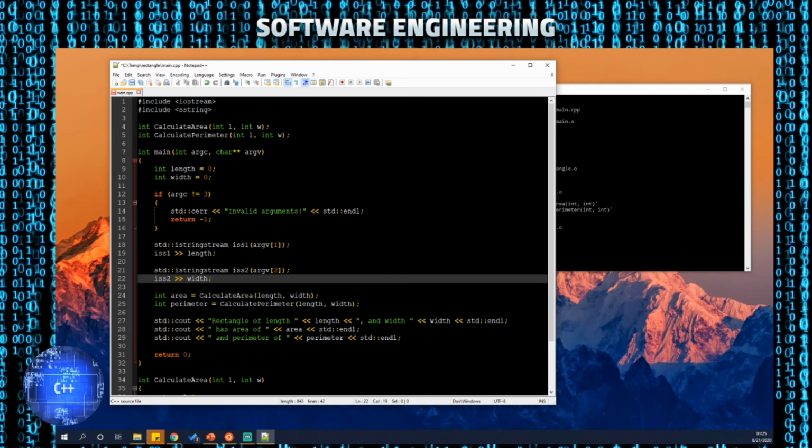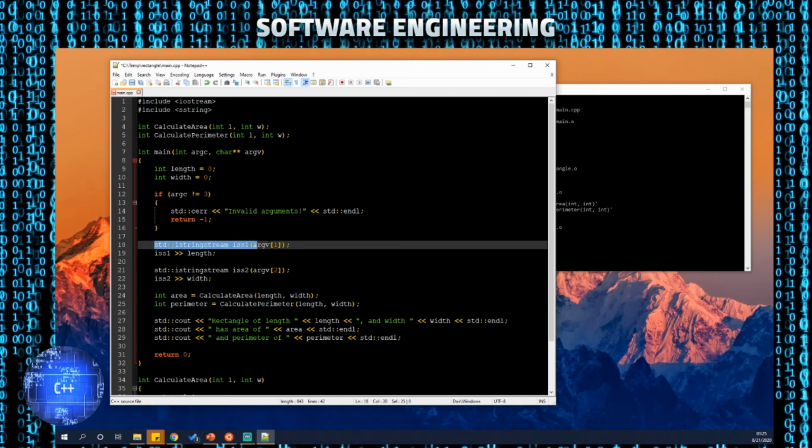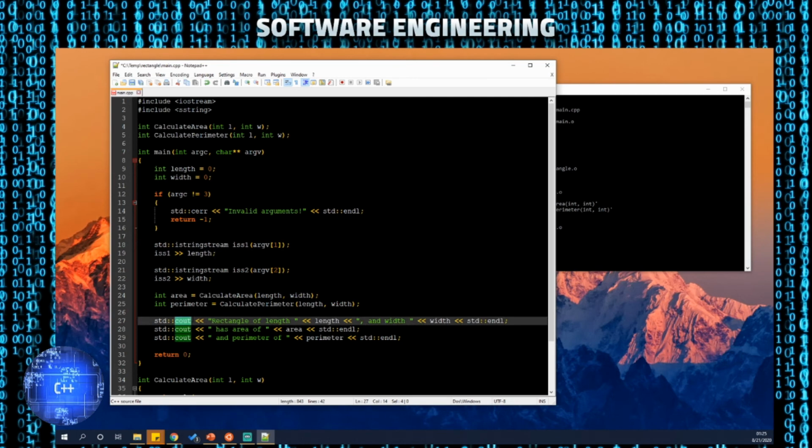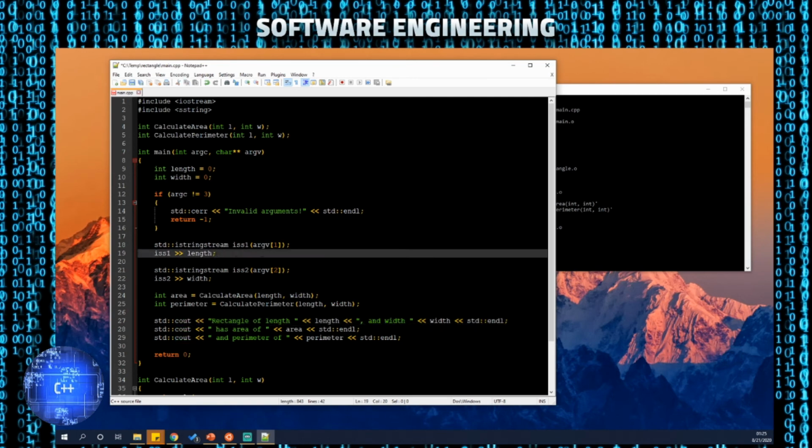So what this is doing, I'm temporarily putting the actual argument value, which is a string, in a stream that I can read, and then I'm going to read it in using the same syntax that I'm using down here for the cout, just the opposite way, so that I can read it from the command line.